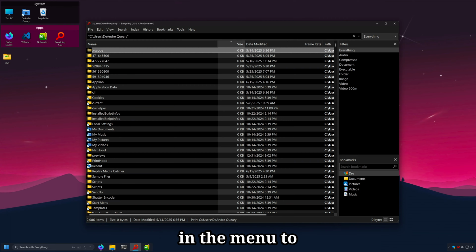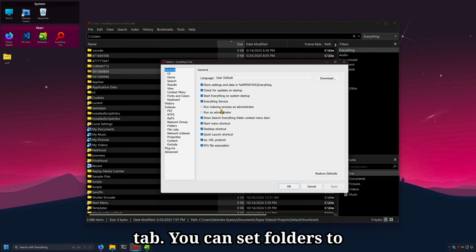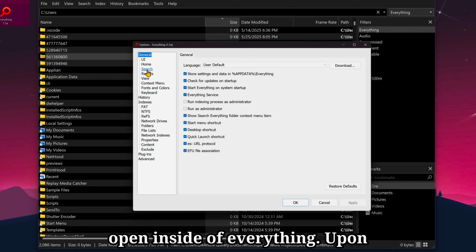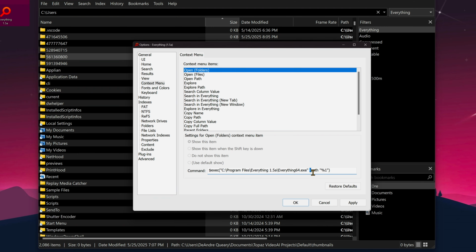Double-click anywhere in the menu to bring forth a new search tab. You can set folders to open inside of Everything upon double-click. Go to Options, Context menu, and set the location of your Everything exe.